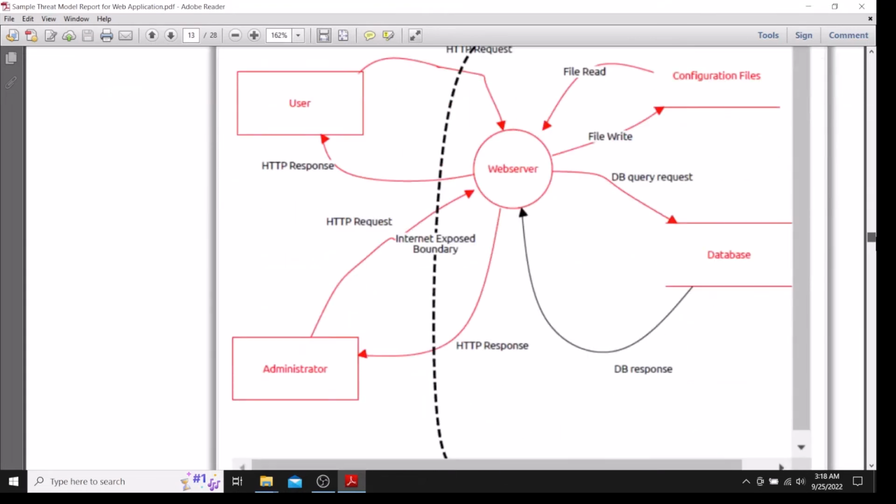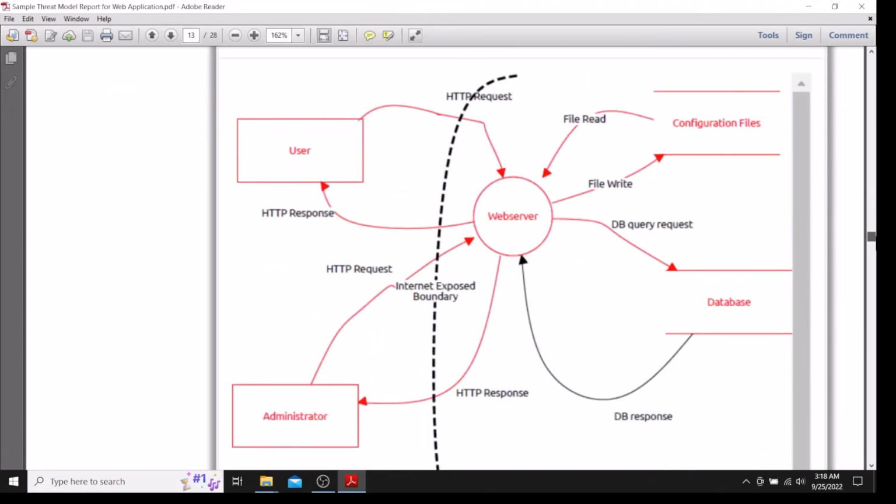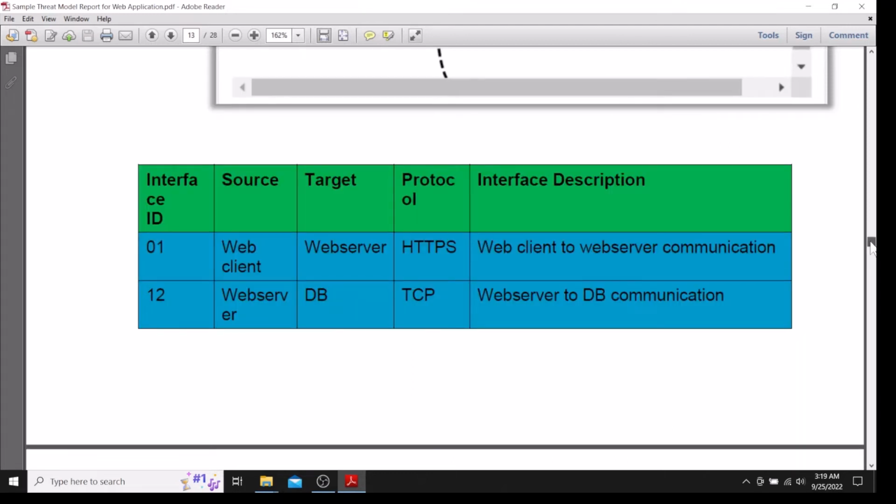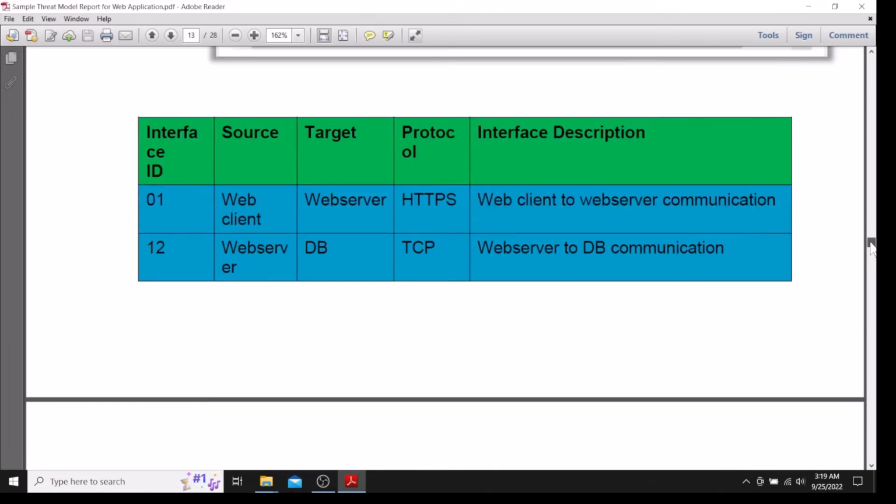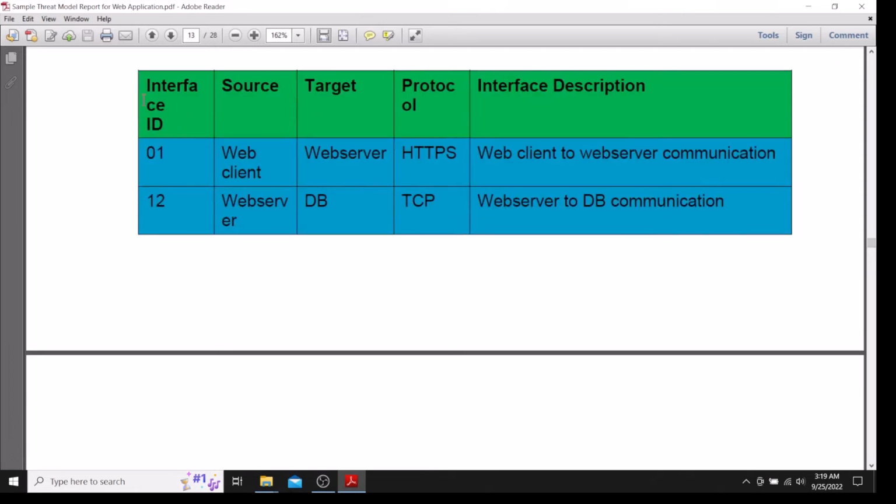We can use any of the architecture tools and create the data flow diagram. For example, this is the diagram from the Threat Dragon tool I used, and I created the data flow diagram for the sample web application. The interfaces and communication protocols can also be mentioned. For example, interface ID 1, web application to web server, is HTTPS communication; web server to DB is TCP communication. Just for sample purposes I mentioned it here.